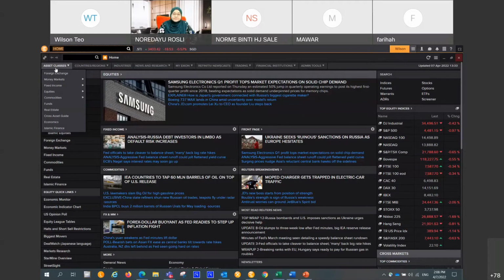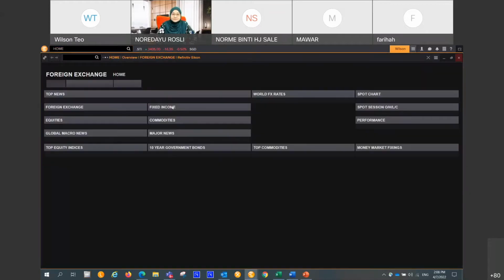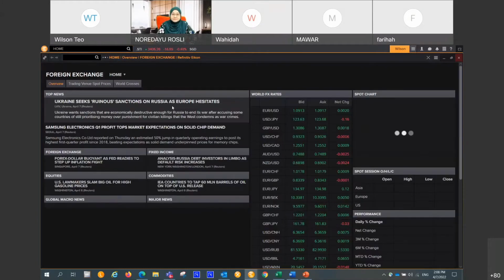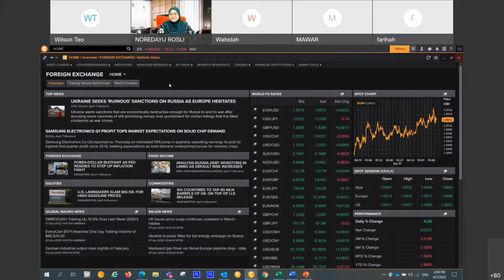So I'm going to go to asset classes. Under asset classes, you can see there are a lot of instruments. So I'm going to briefly show you. If I go to foreign exchange, the home page will navigate to foreign exchange. So you are able to see all this forex information here, as well as news.